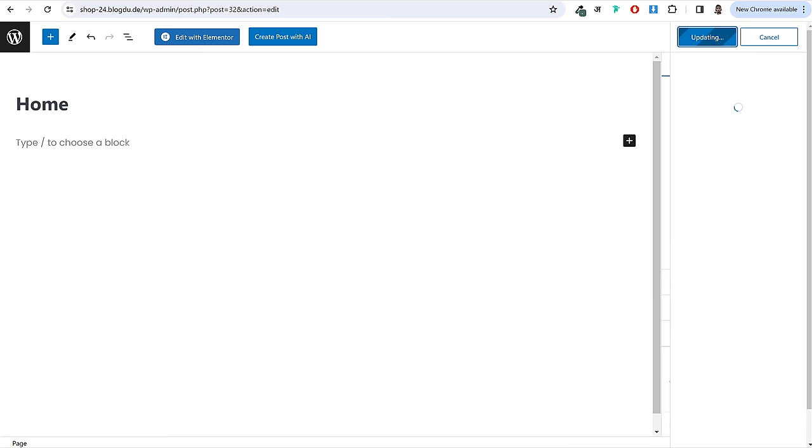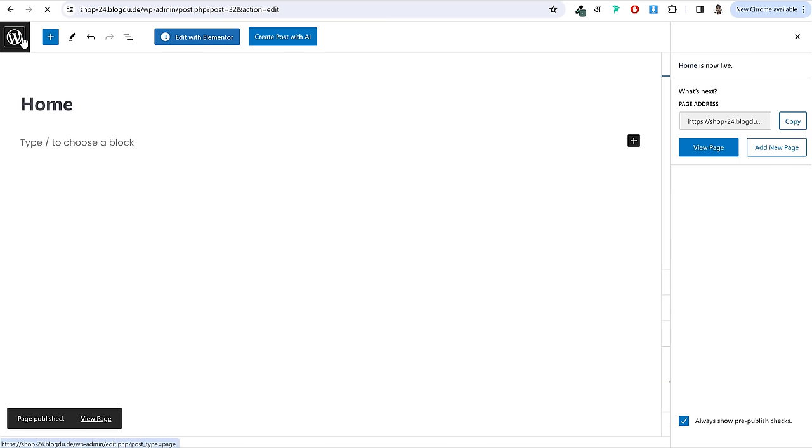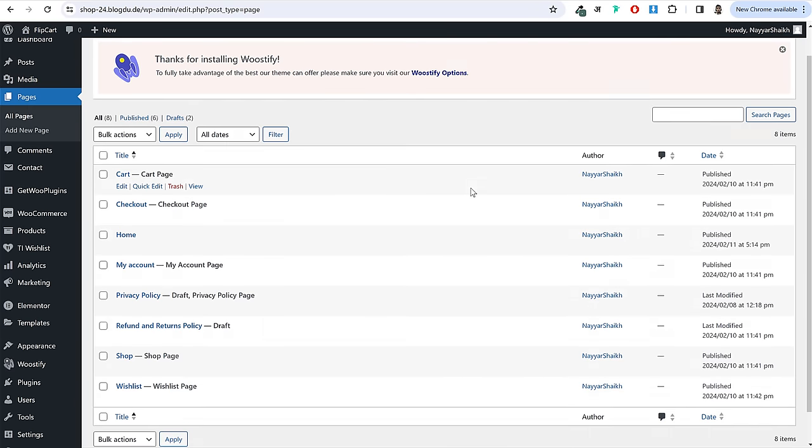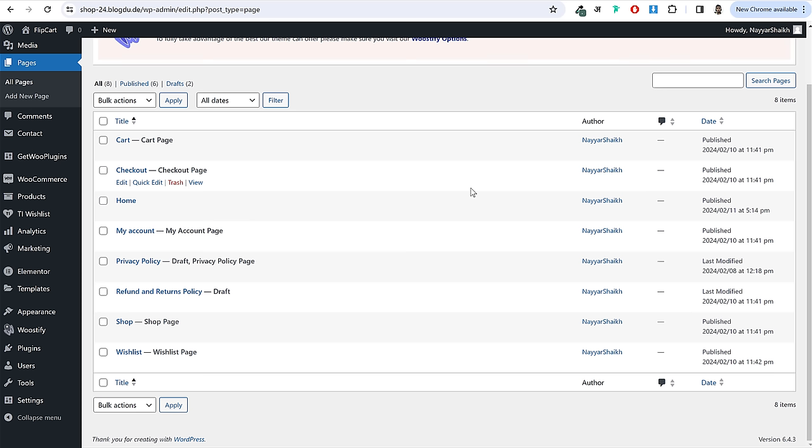Now once you publish this page, you have created a new page, you have named it home. But just by naming it home, it does not become your home page. You have to set this page as your home page. For example, this is the cart page, but this is set as the cart page. And that is the reason why besides this, you see the cart page, checkout page, because these pages are set. But besides home page, nothing is written, which means this is just a regular page. This is not set as your homepage. So let's set this thing as our official homepage.